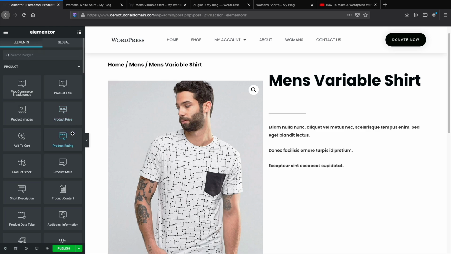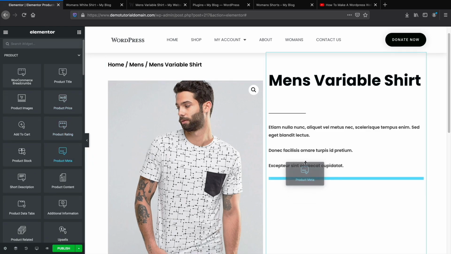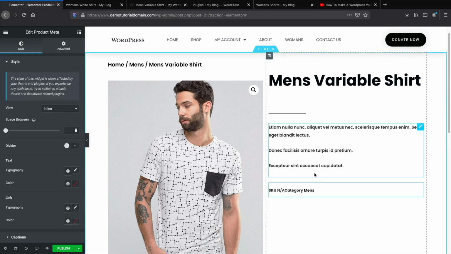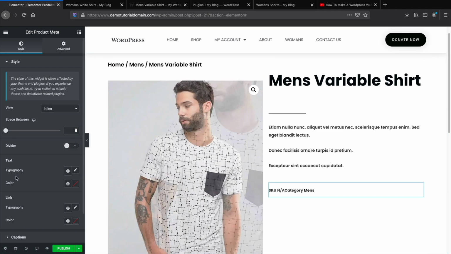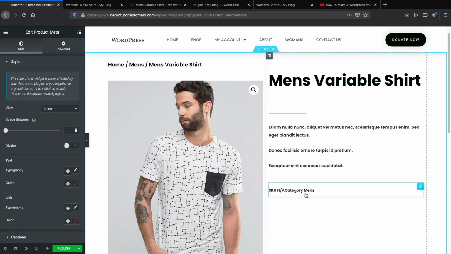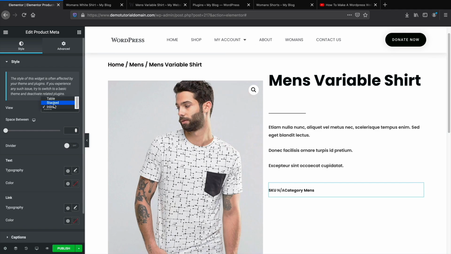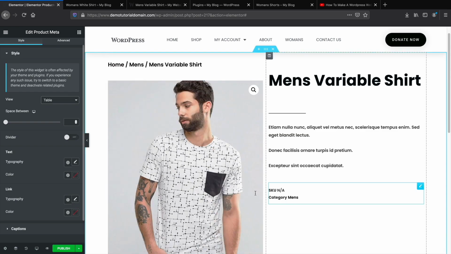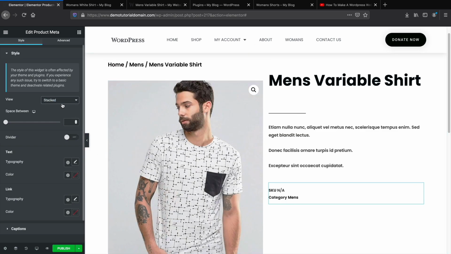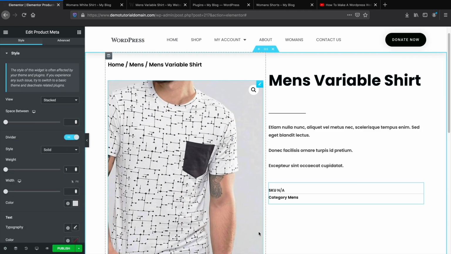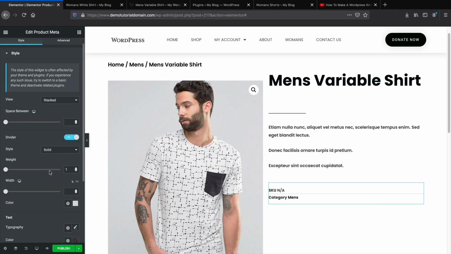So what we'll do is, under the product meta, we'll select the product meta and take that and drop it in there. So the product meta will show the SKU number. It'll also show the category as well. So if you want to have that information on there, you can have it. You can also change it to stacked or table. I think table looks good. Sometimes when you go through these, you have to save it and then look at it from the outside, because sometimes it won't update, but I think that looks clean. We can add a divider to it, make it look nice.